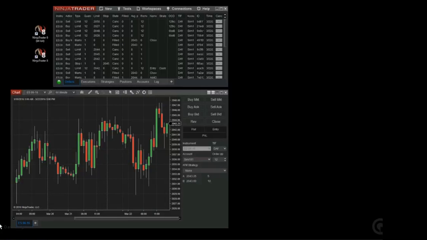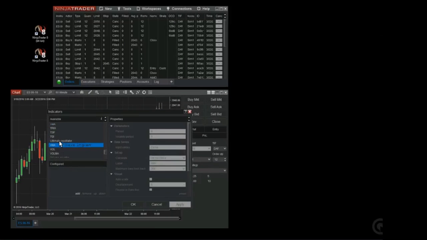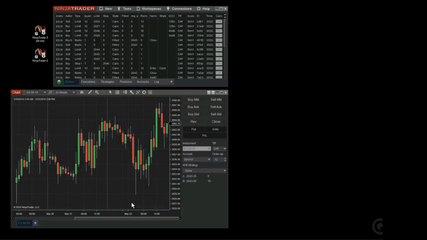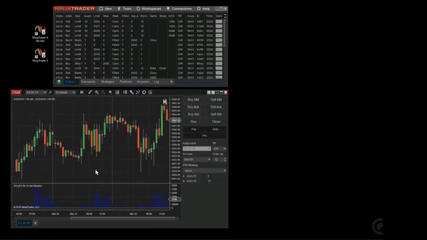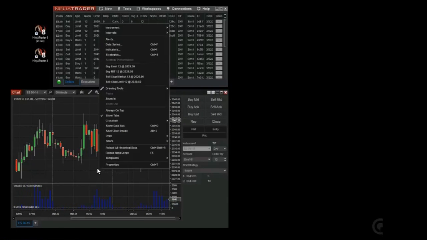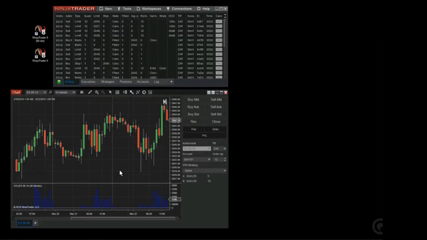Let's see. Is there a volume histogram? Yes, yes. So we have a few volume tools already implemented. We have our basic volume indicator from NT7 that we have available here. It shows volume throughout the day. We also have our volume profile and a couple different volume related tools.